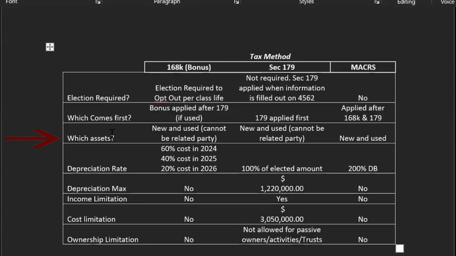Which assets? This has been the rule for quite a while. I think everything changed back in 2018, but for now, new and used assets both qualify for bonus and 179. So really, any asset that you purchase, if it meets all of the criteria, you're going to be able to use bonus and 179.